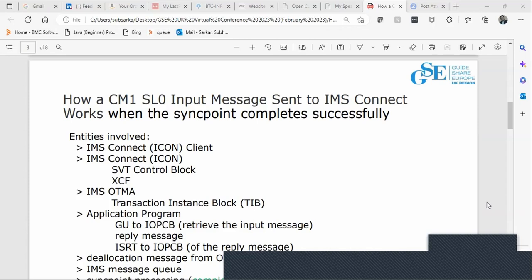And SL0 is sync level 0, which in simple terms means that the output message sent by IMS is not acknowledged by the OTMA client. So IMS processes the input transaction, it generates an output message, and it sends the output message back to the OTMA client, but the OTMA client does not need to send IMS any acknowledgement, whether it's a positive acknowledgement or negative acknowledgement, it doesn't matter. The OTMA client doesn't send any acknowledgement back to IMS for an SL0 input message.